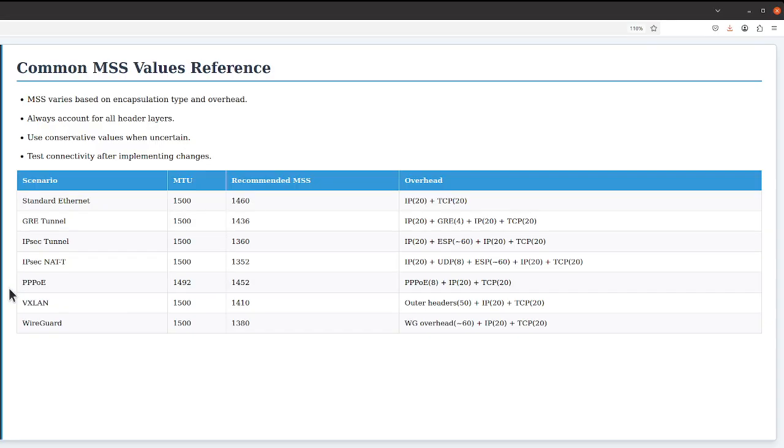The first row covers standard Ethernet, which has an MTU of 1,500 bytes. The recommended MSS is 1460 bytes. The overhead consists of 20 bytes for the IP header and 20 bytes for the TCP header. This is the baseline configuration for networks without any tunneling or encapsulation.